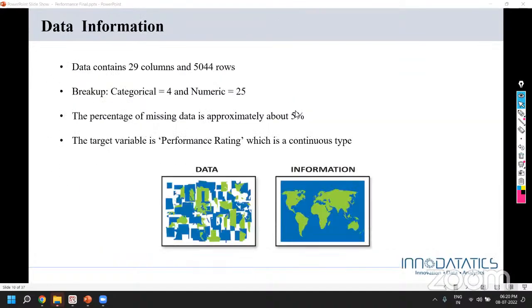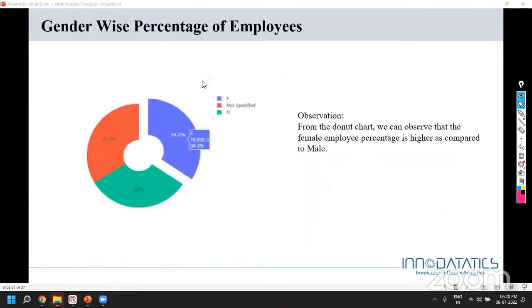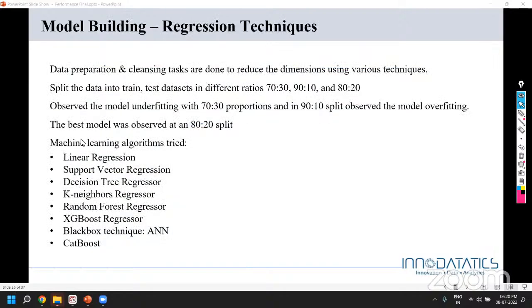Right, and yeah, this is the data set. We had 29 columns, 5,000 rows approximately. And then we built the model. Let me directly go to the report. Yeah, these are the various models that we discussed.